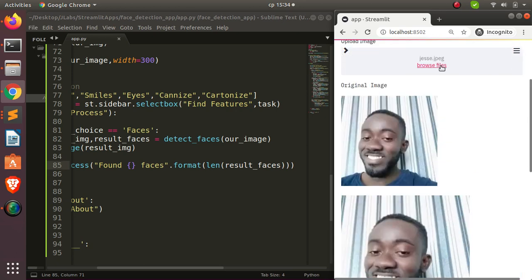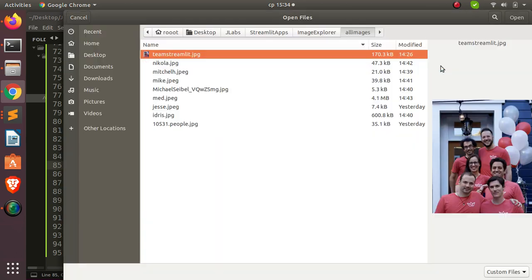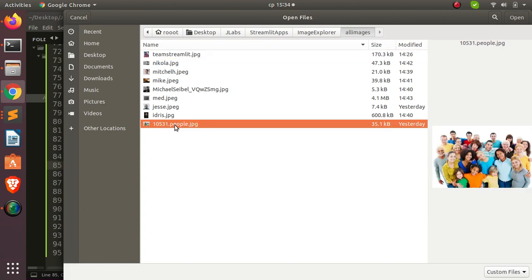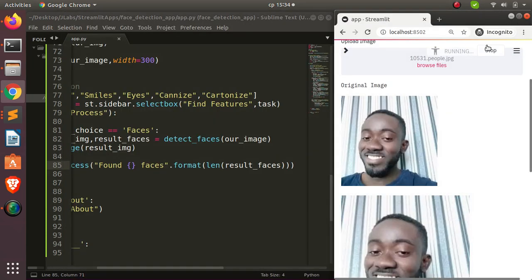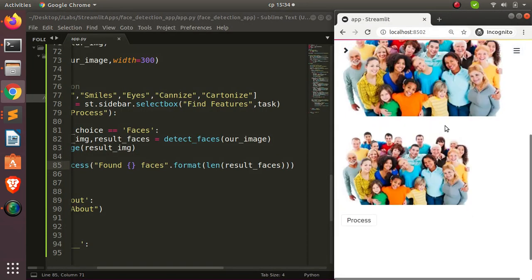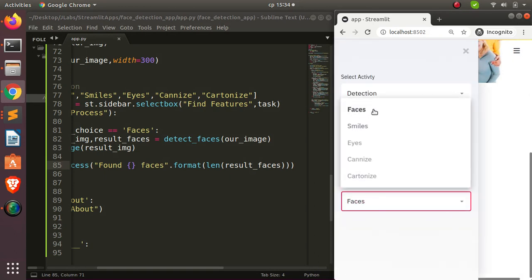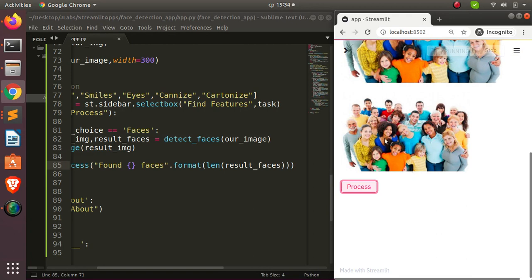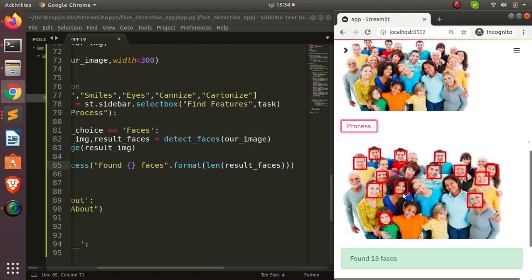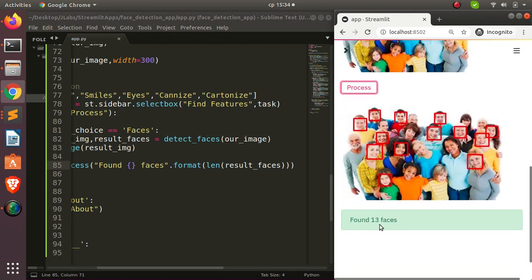So I can actually change the image. Let's try it with something different. So let's try it with this, which has a lot of faces. We are pushing it to the limit. Then let's go back to the faces option, process it, and let's see whether it's able to identify the faces. Perfect. So it's able to identify the faces, counted, found 13 faces, right? So that is something very basic that we have built with our face detection app.